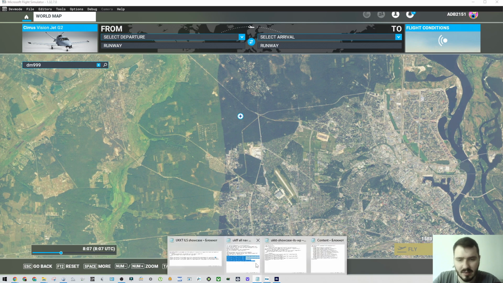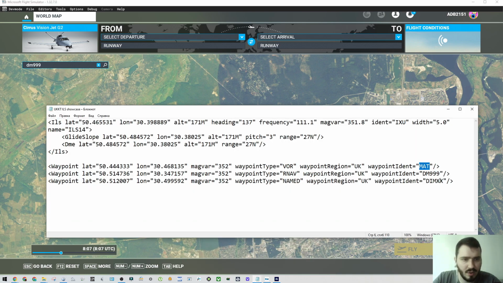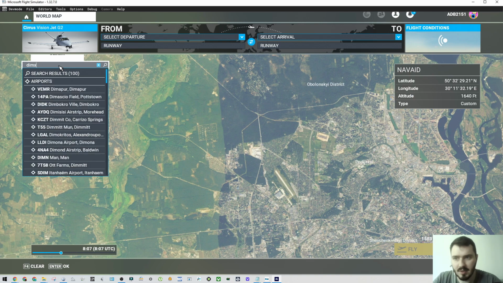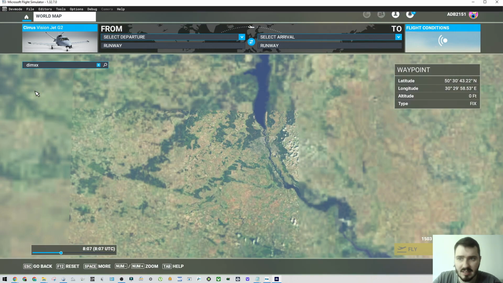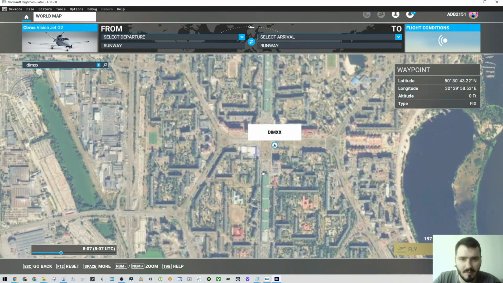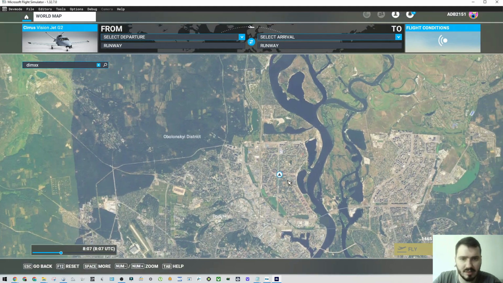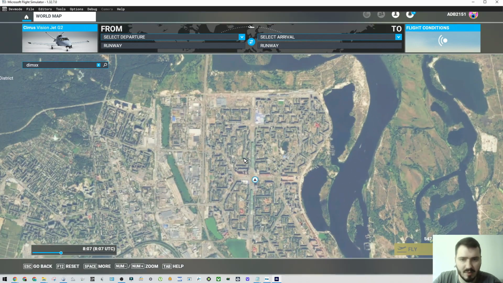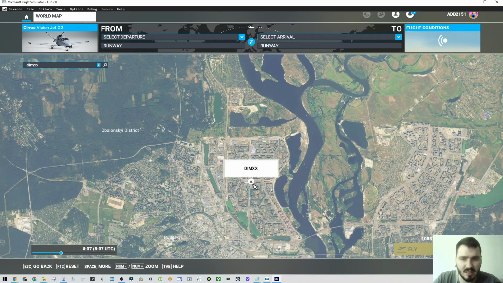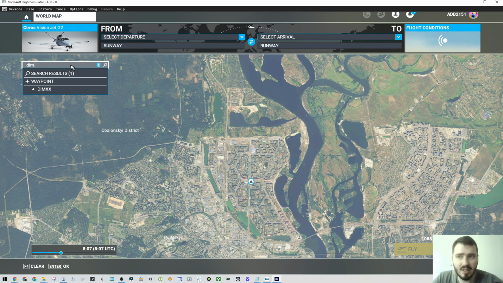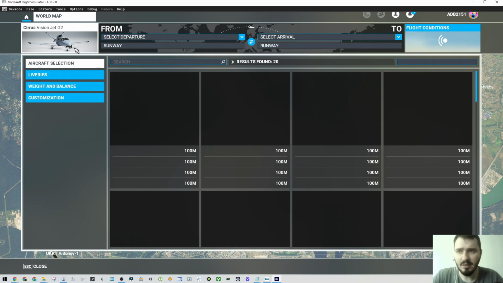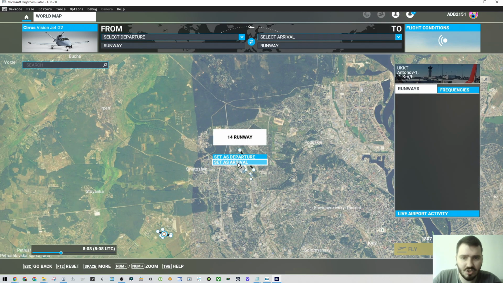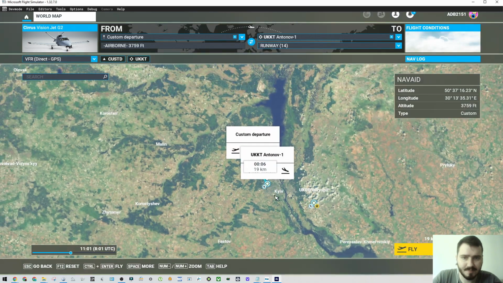Okay, and the next one is waypoint DIM-X6. Let's check DIM-X6. Again, you can see this triangle, so it's a kind of route waypoint, and it's located over some place where people live, over the houses. Okay, so now we are almost sure that everything is fine. We have done pretty good work, and let's check the ILS.